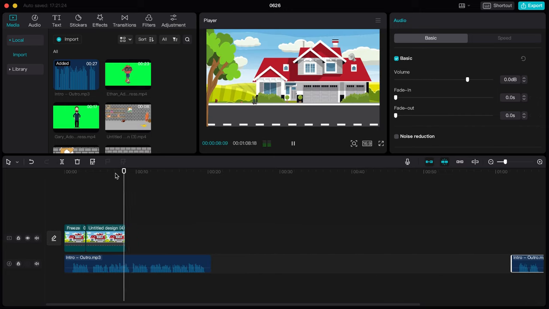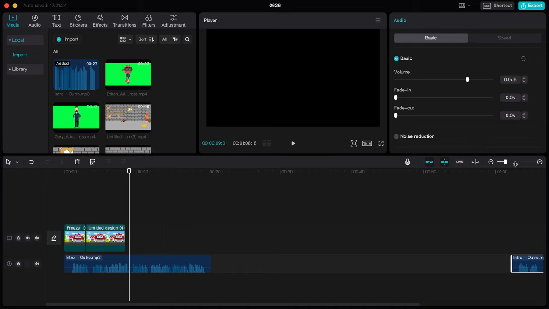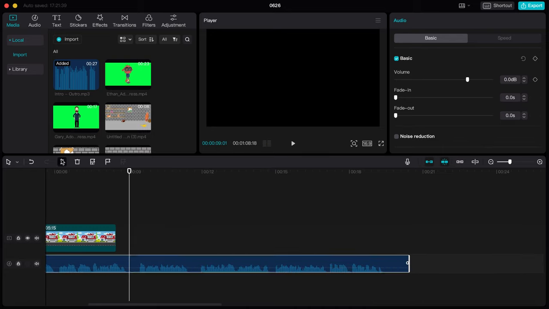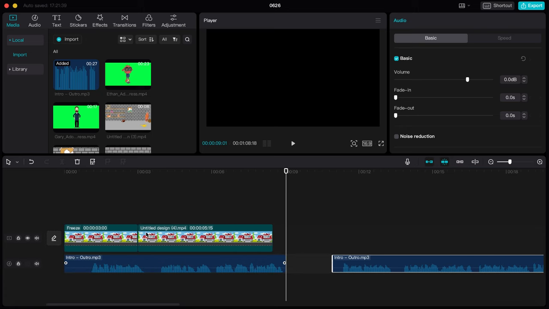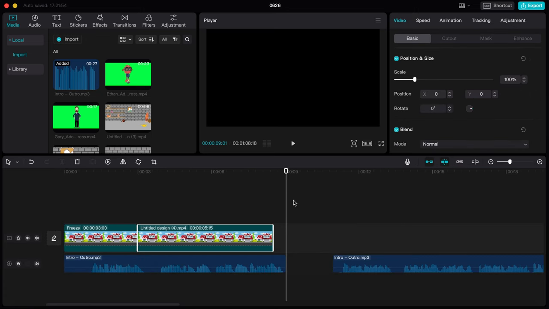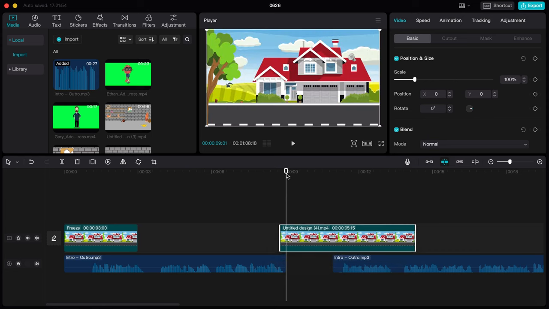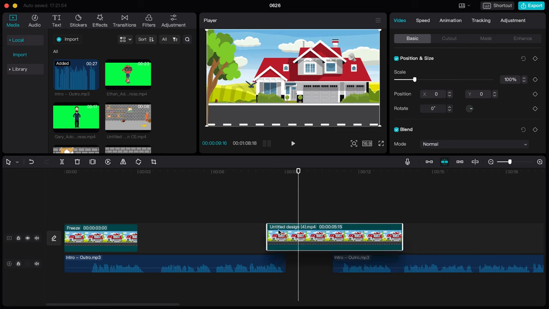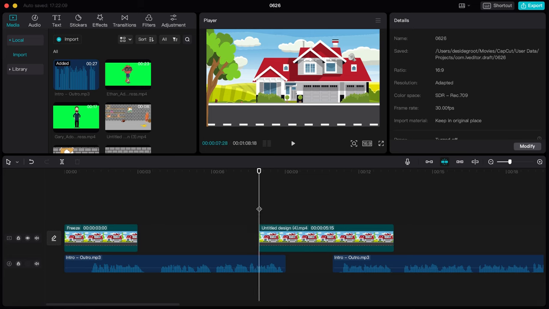Now, here is where I want the bird to hit the house. So, I'll hit the split button again to create a small pause in the intro. Now, let's drag the video where the bird hits the house so that the bird hits the house exactly where we made the pause. And let's continue the intro right after the bird hits the house.